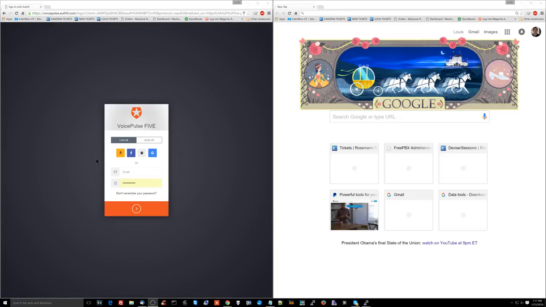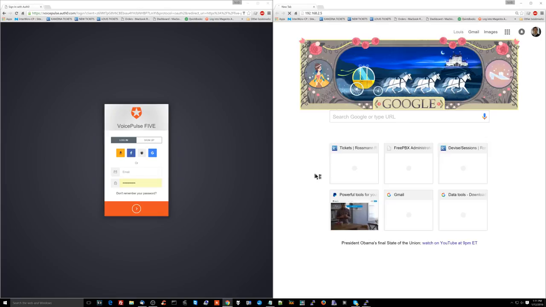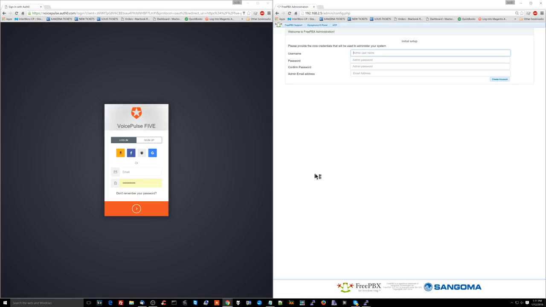So the first thing that we have to do here is log into the PBX. What you're going to type here is the IP address that you set when you were setting the static IP. Remember when we were typing in the IP for the manual IP configuration? Whatever that IP is, you have to type it in here.